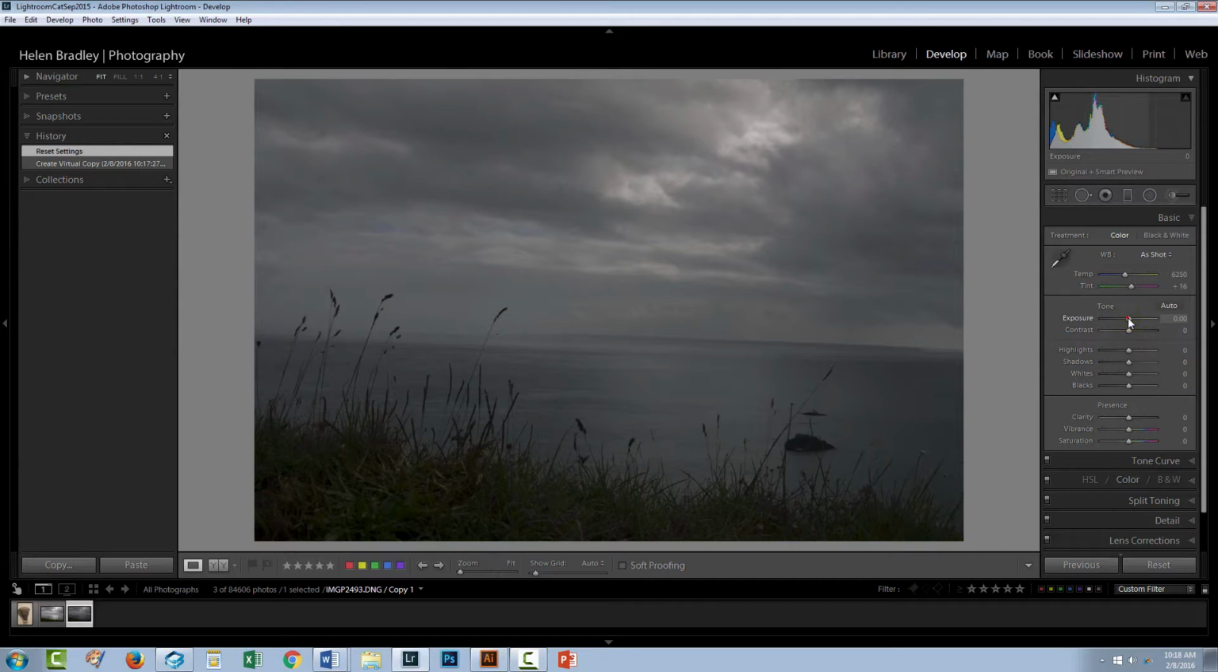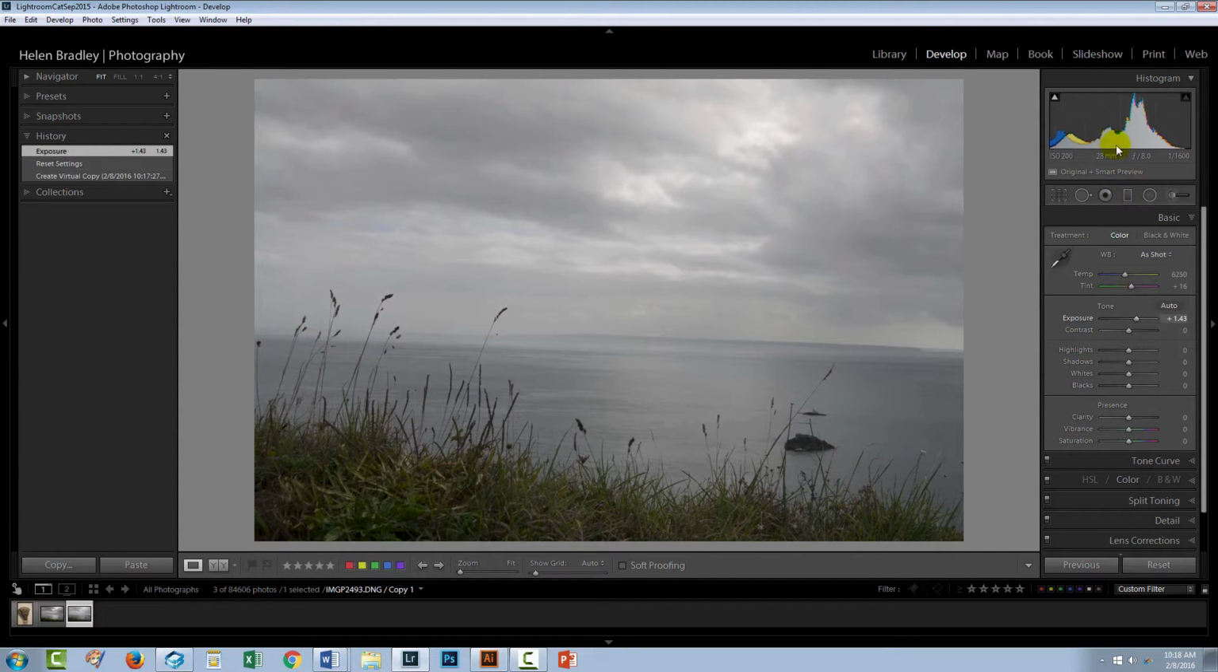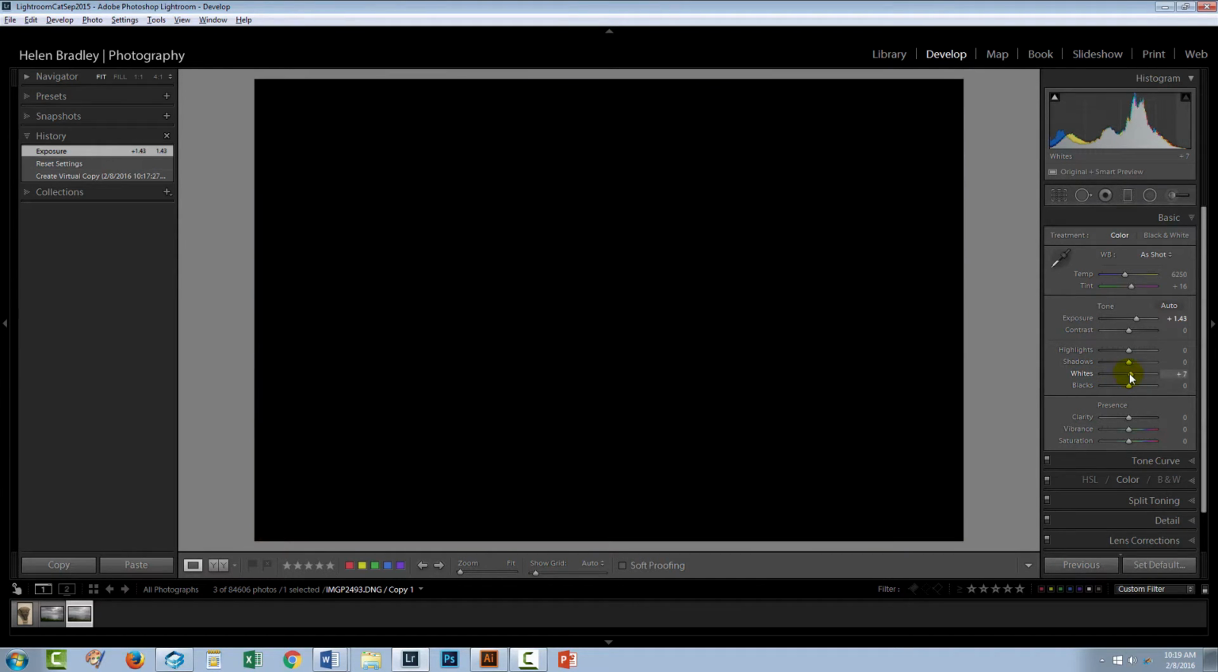So I'm going to start by increasing the exposure here, just looking at the histogram to make sure that I'm getting a fairly good exposure. I'm also going to set a black and a white point before I go too much further. So with the whites, I'm going to hold down Alt or Option and then just drag this out until I start seeing some white pixels. And they're up in the top right corner, so I'm just going to back off until they just disappear.